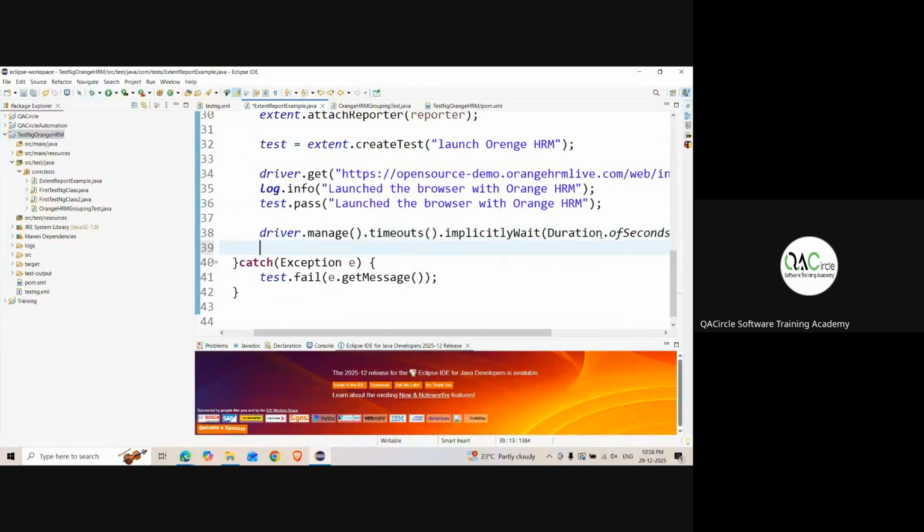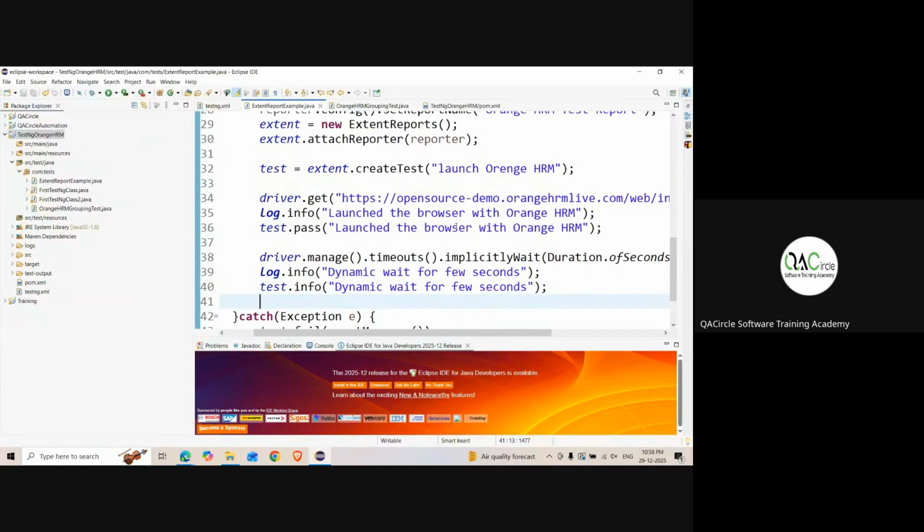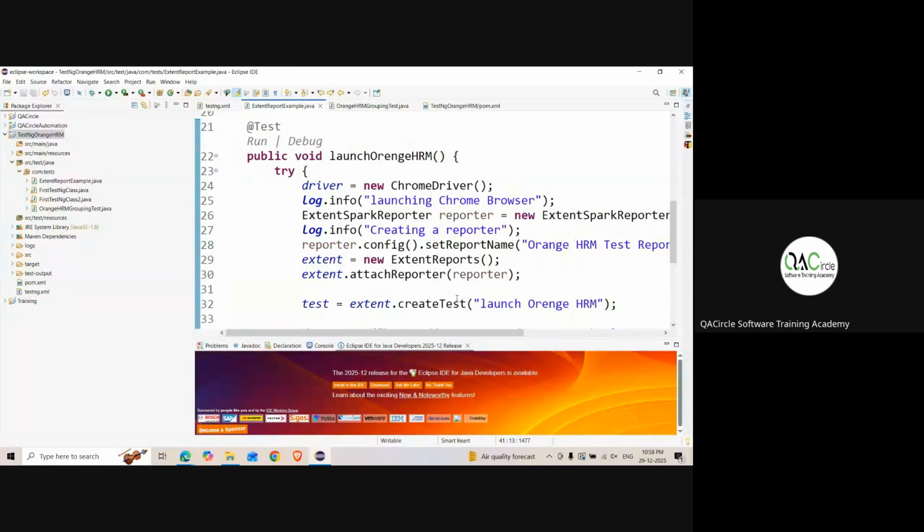Click on enter. So I'll just write dynamic wait for a few seconds. Dynamic wait for a few seconds. So instead of test.pass, I'll just write test.info. So just giving the information. We don't want this step to be pass or fail because we're not doing validation here. We're just doing the dynamic wait. Okay. Just let me run only this at the rate test. Okay. Right click, run as Java TestNG test.